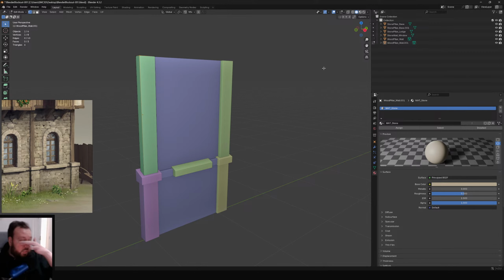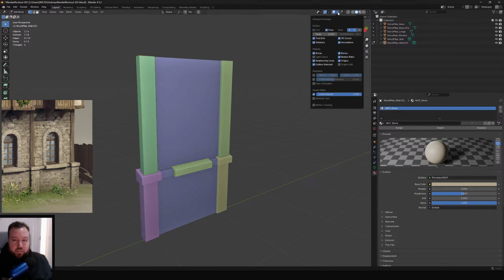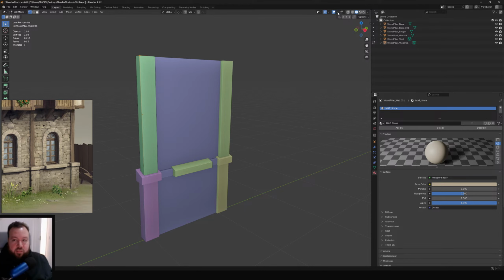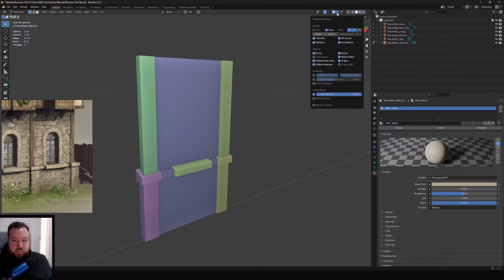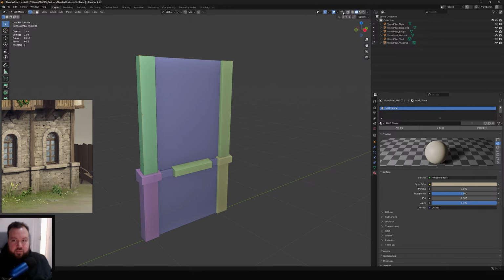Yeah, I like the mirror modifier. I like that a lot. Because mirroring in Maya is always a bit of a fun one. This is what he was on about. Edge length, right?